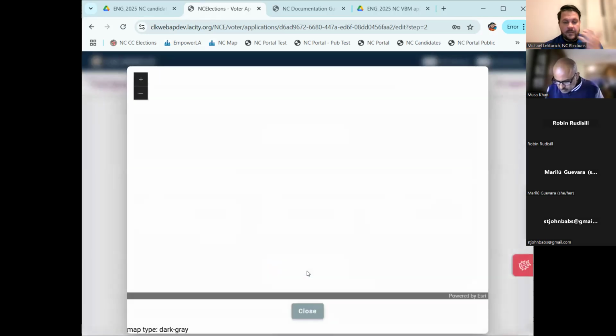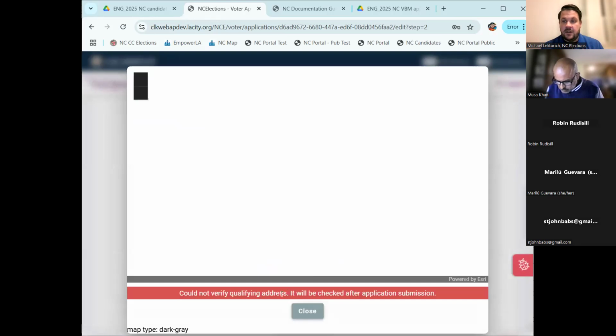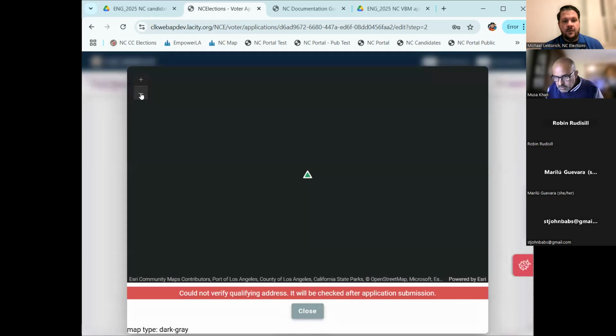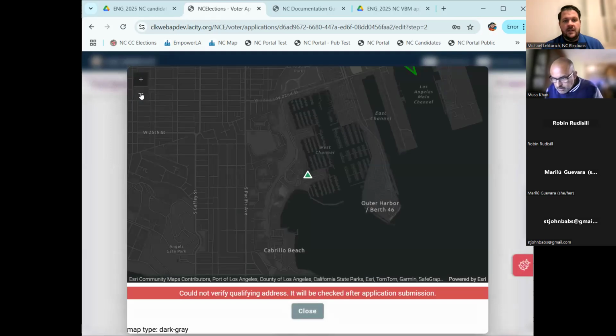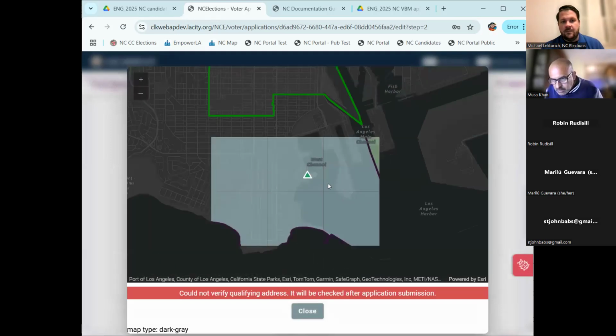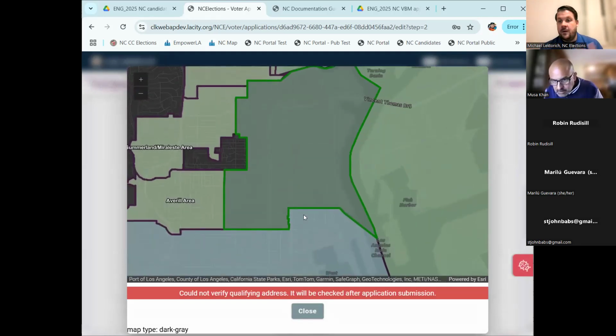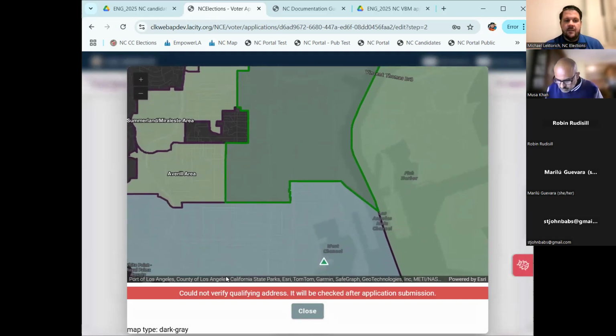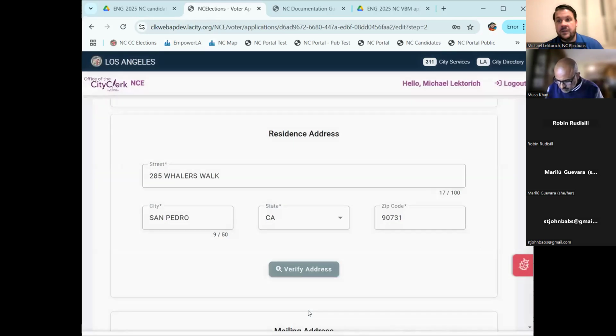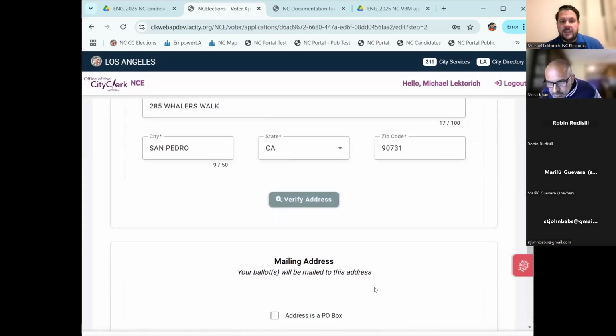So just like the candidate application, you would click verify address. This time, you can see this is where the address is mapped, and outlined is the neighborhood council. And so you just see a message that said could not verify qualifying address. It will be checked after application submission. So it's not going to stop that voter from submitting their application. They can go through.